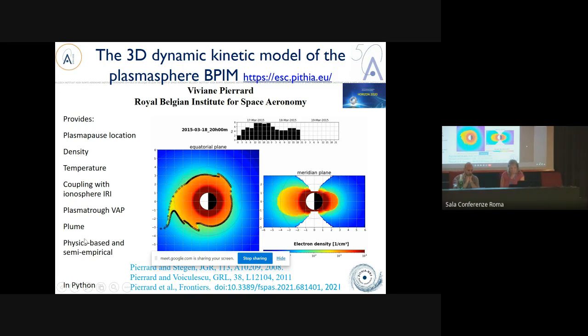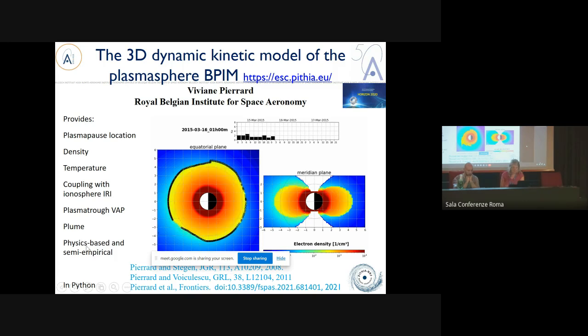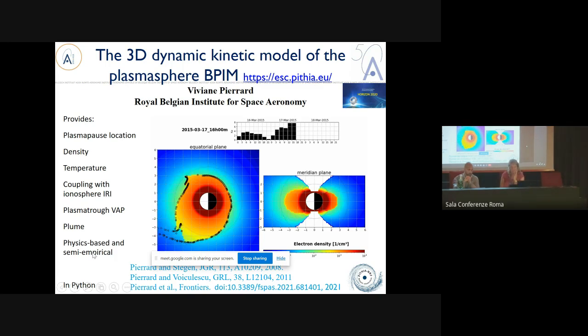Thus, it's a model that is semi-empirical and physics-based. It's physics-based because the plasmapause position is obtained by the mechanism of interchange instability, as I explained this morning. Also, the motion of the particles is taken into account, but it's also semi-empirical because, for instance, the convection electric field is based on the observations of different satellites.